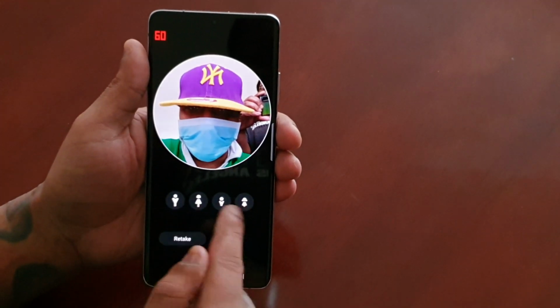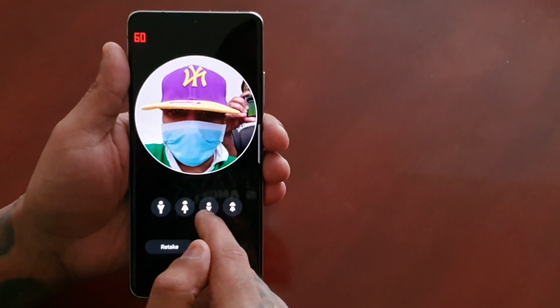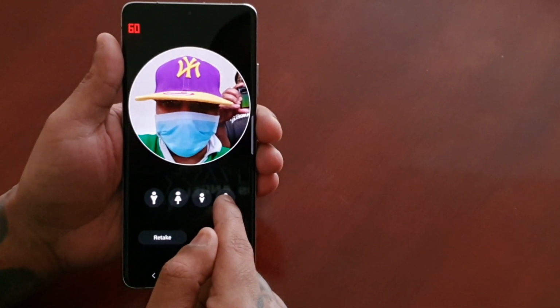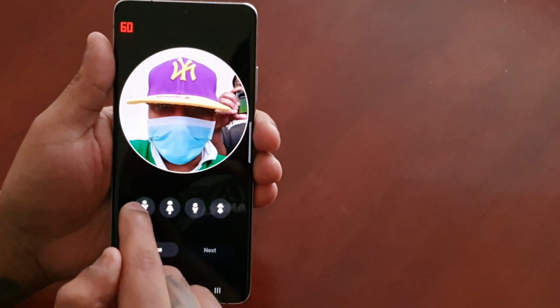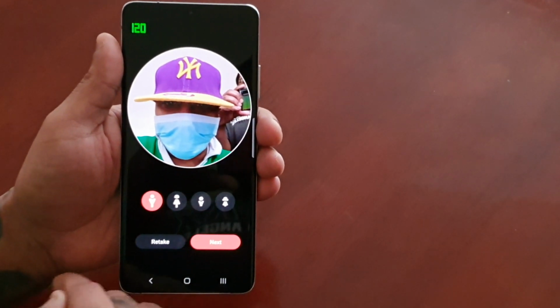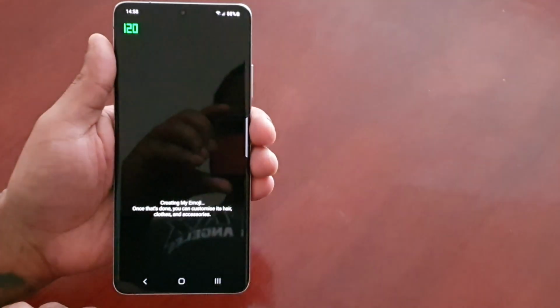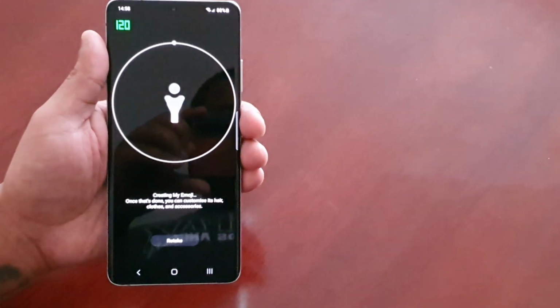Okay, so down below you have these different options. You have male, female, and then you have male and female, but these smaller ones are for children and these bigger ones are for adults. So I'm going to choose male and then hit next, and now it's going to create an emoji.